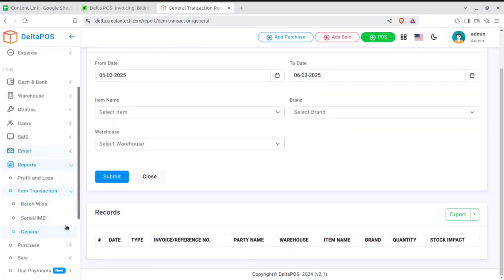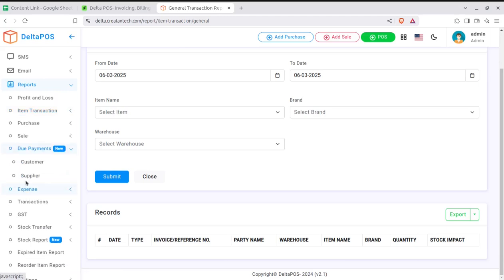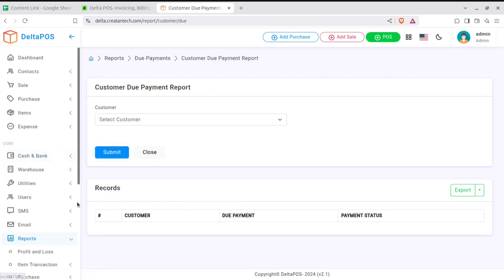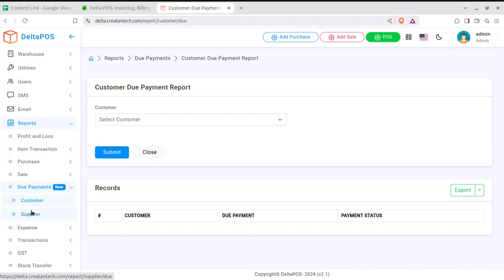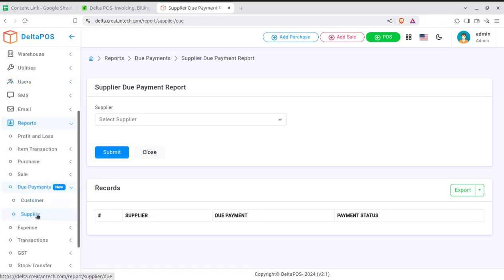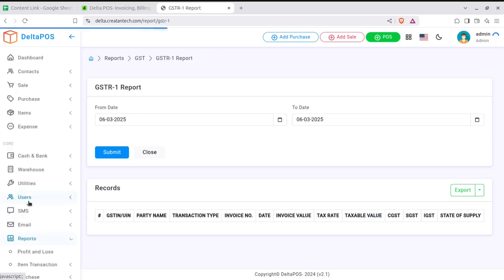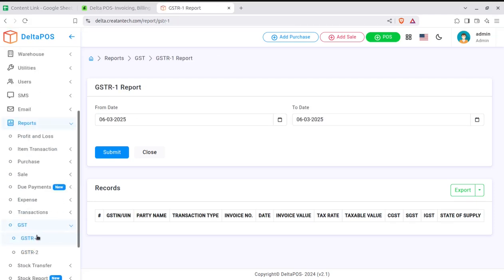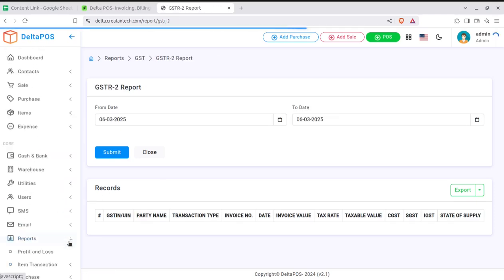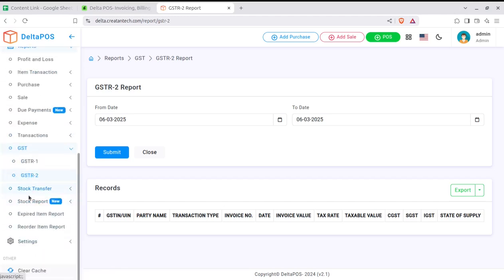So this is very good, of course. So purchase report, sale report, due payment, and the customer reports. Reporting is, of course, an integral part of every good application software. So reporting is here very comprehensive. So supplier reports, I can see the expense transaction, GSTR 1 and GSTR 2. Okay, great. So these all reports can be seen here.